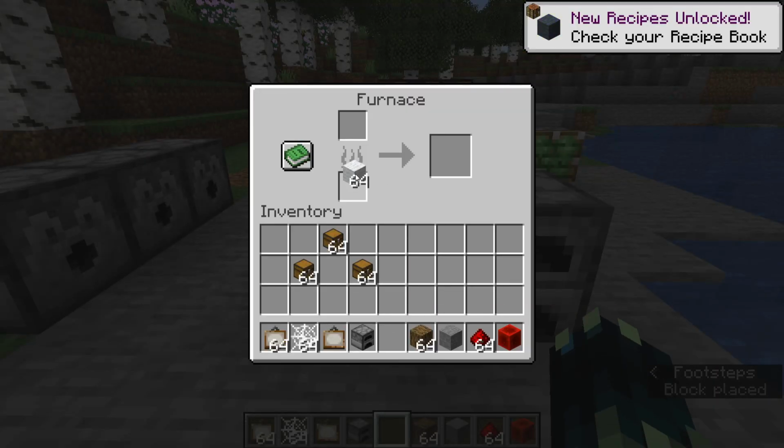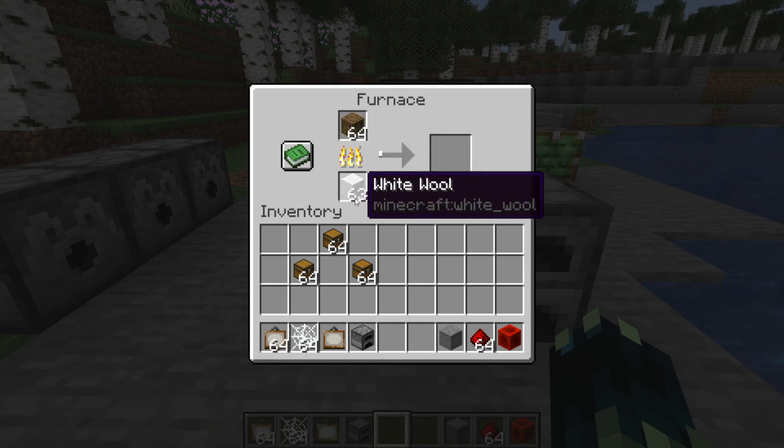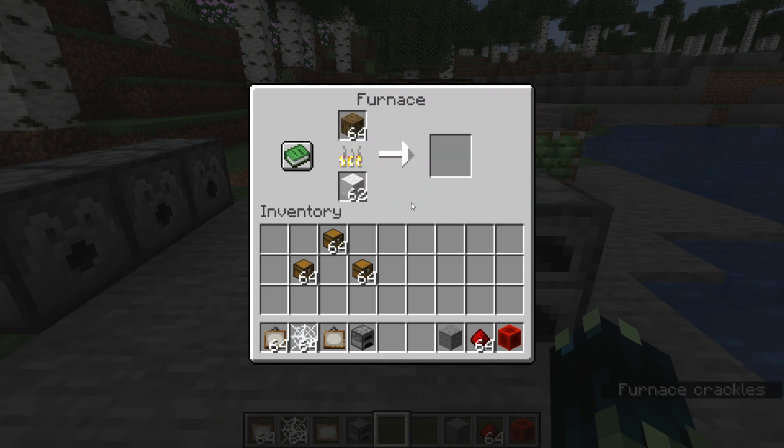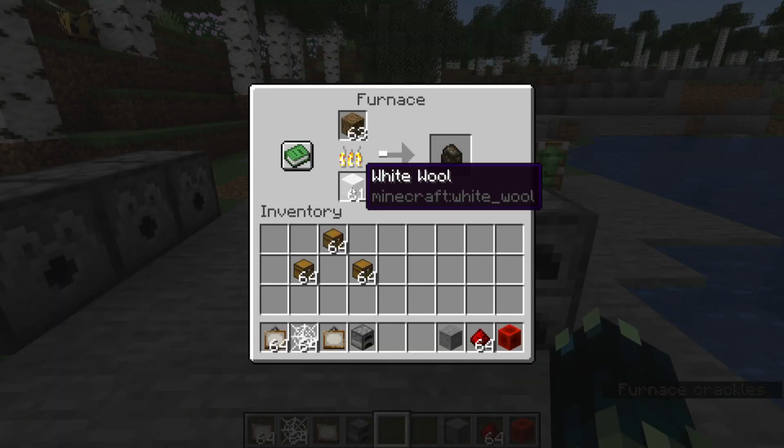Wall blocks, they can be used as a furnace fuel inside of Java Edition, smelting 0.5 blocks per wall. So basically every 2 walls, it will smelt 1 block. So you can actually use wool. I never knew that. It's obviously not a very good fuel source.